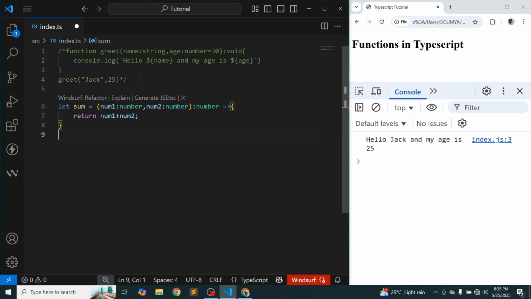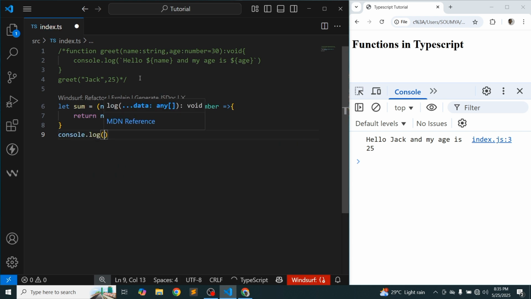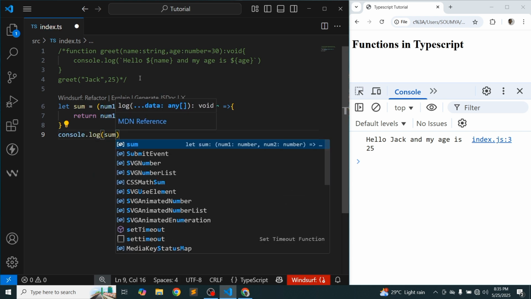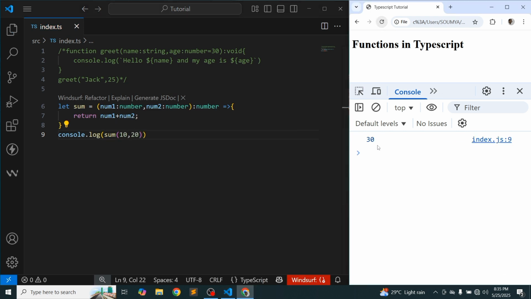Let's call this function. Simply write console dot log, and here just call sum 10 20. It will get the output as 30. So the arrow functions you can use in this way.